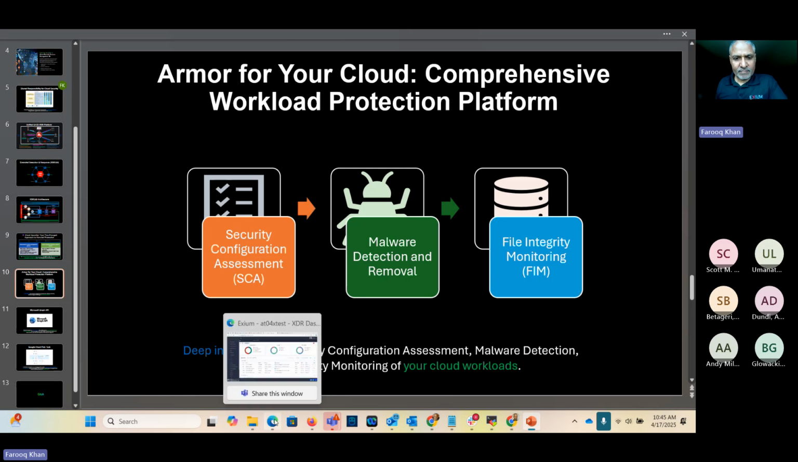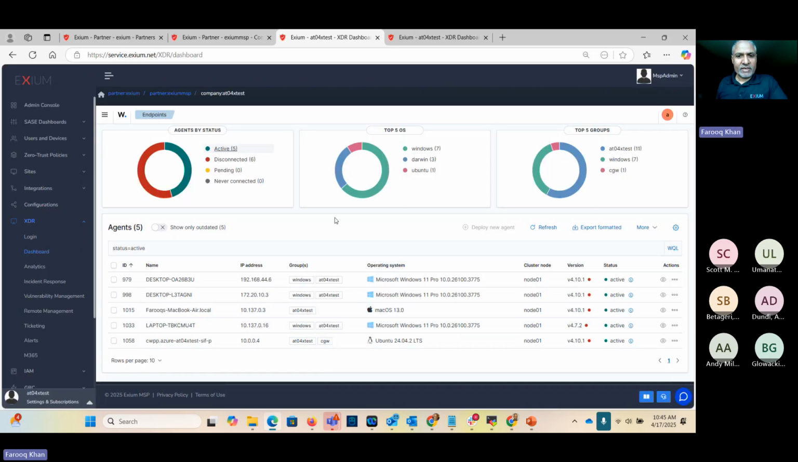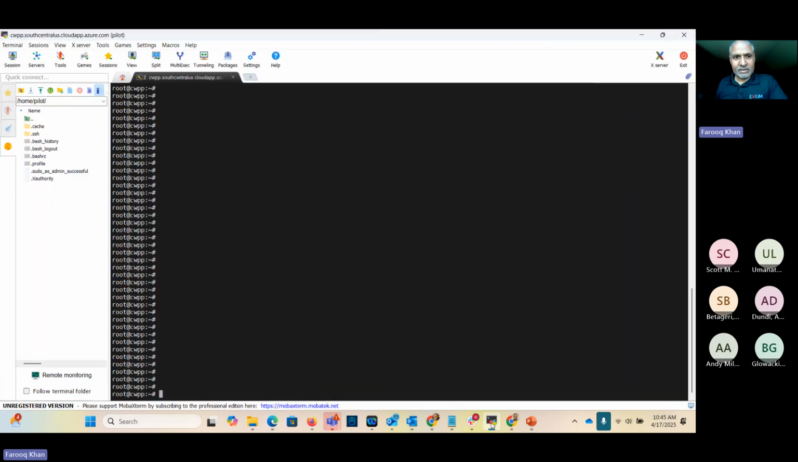So these are all my endpoints. You can see in a workspace, I may have my Windows and my Mac and other devices, but this is my cloud workload also in my workspace. Basically, I deployed my Linux agent, just like a Windows agent or Mac agent, on my virtual machine. So this is my virtual machine in Azure, and I have already done a VM session to that. This is my machine over there.